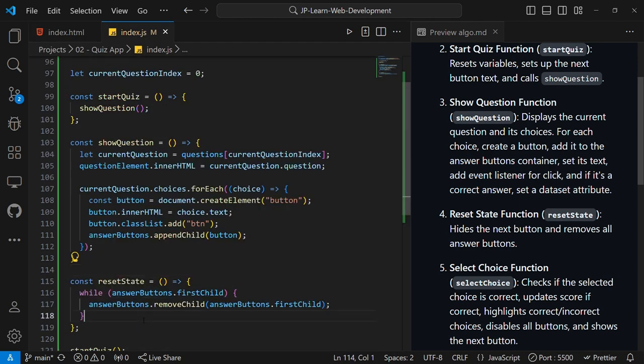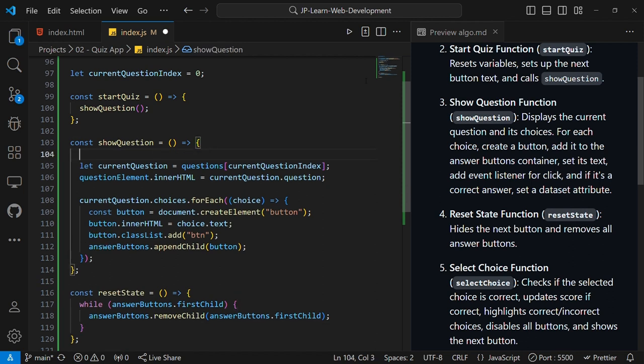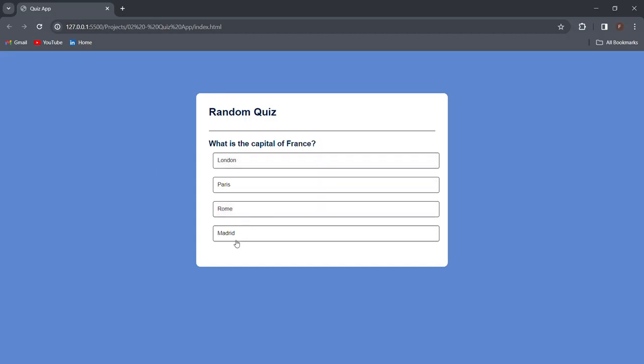Also, since this function is not called, you have to call it for it to work. So I'll call it inside showQuestion. Every time showQuestion is called, first reset the state, then show the question. I think that is clear. So let's go to our browser and confirm if that worked. You can see indeed all the initial four were removed, because it returned the first node of that div in the DOM. Those four are the initial nodes in the DOM, so they were removed, and these ones remained. It worked.